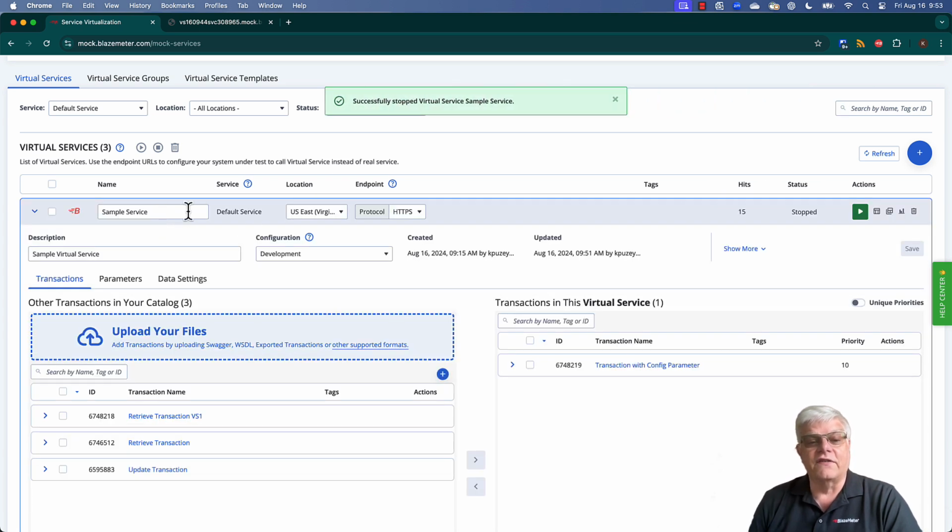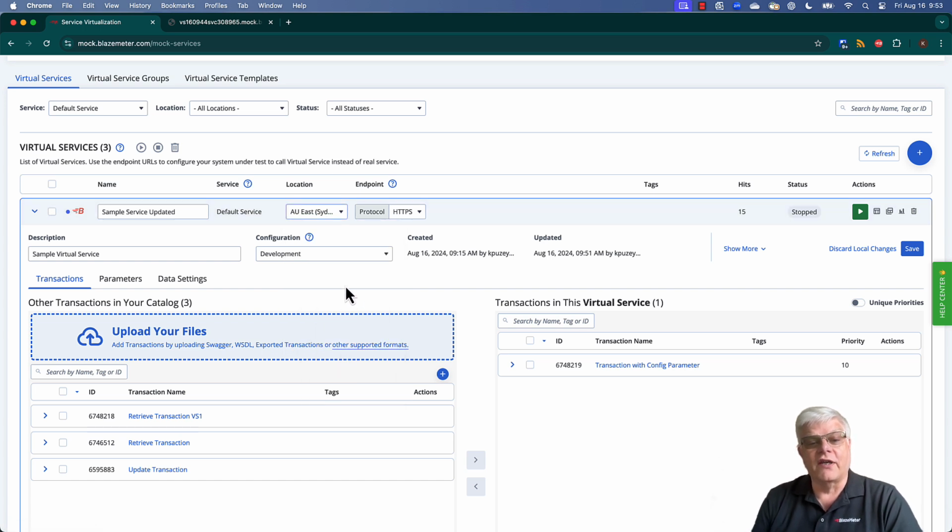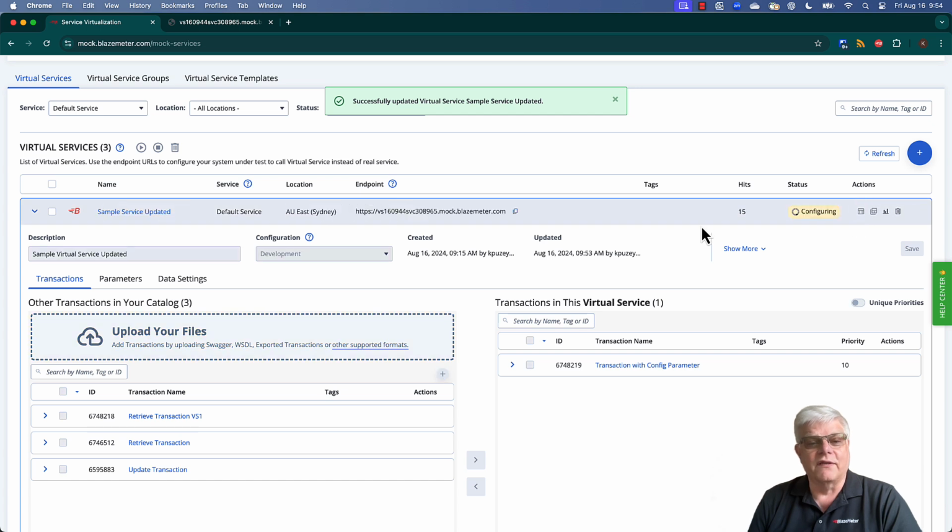Now, as you can see here, the first thing you can do is modify the name of the service. You can also change the location. In the location field, we show the public and our private locations, and we can change the location of this service. We can update the description. Now, once this is done, we can click Save and redeploy the service.